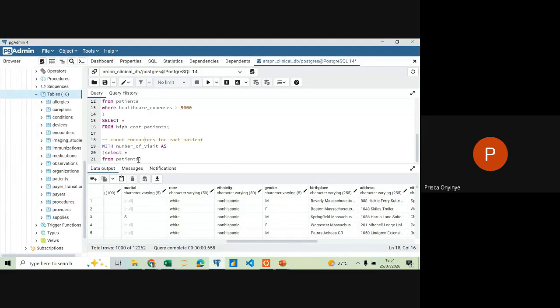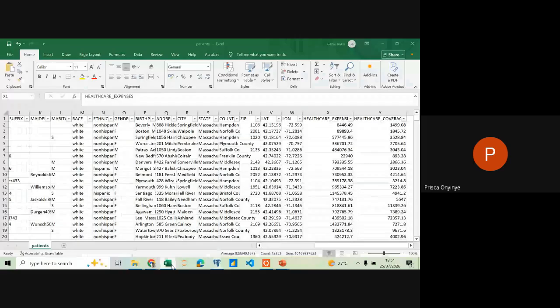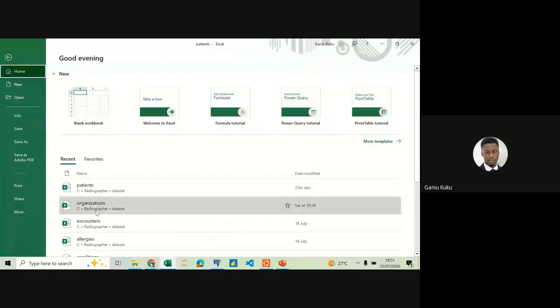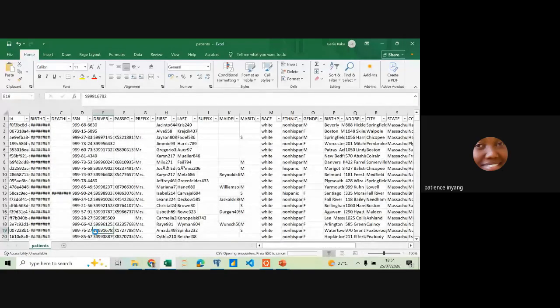It's a busy day, my brain. Okay, continue now. I'm just reasoning it out. Count encounter. Let me open the encounter PDF file. Okay, please do.